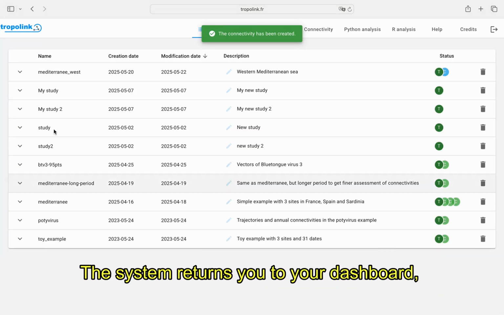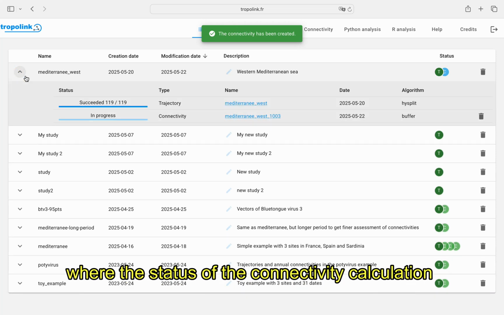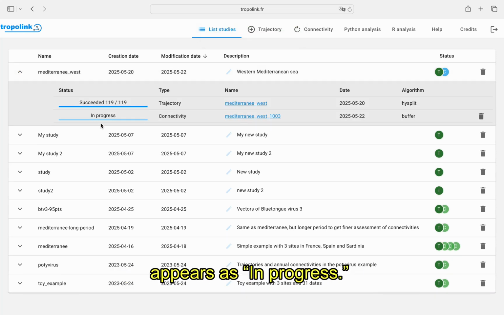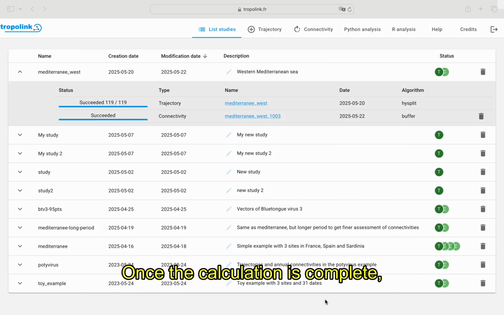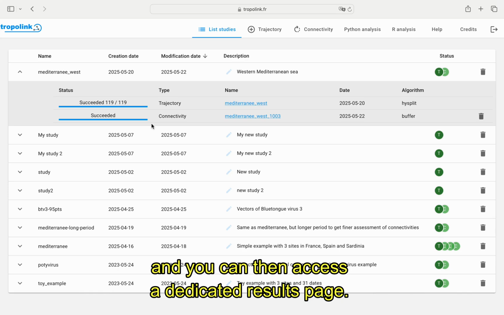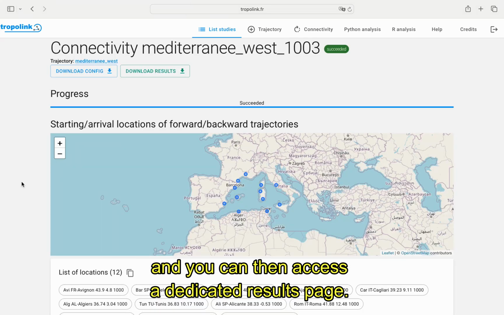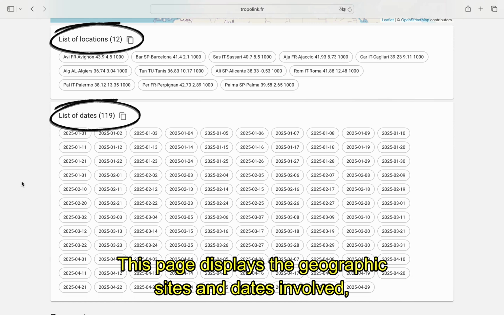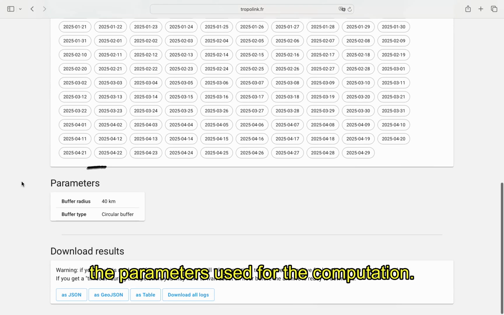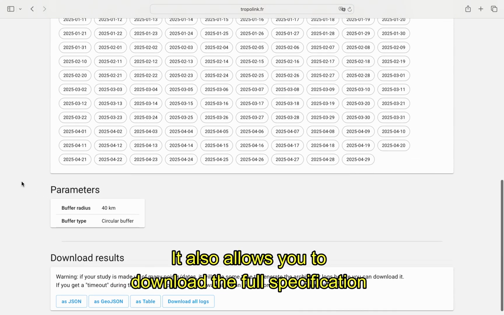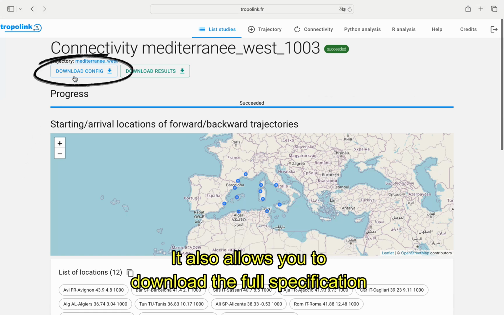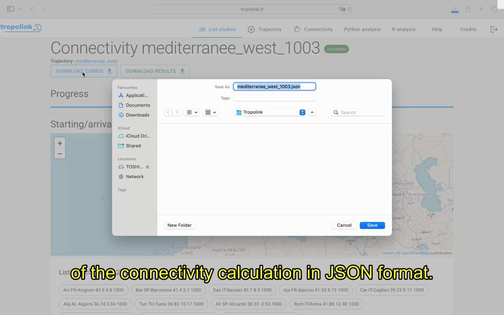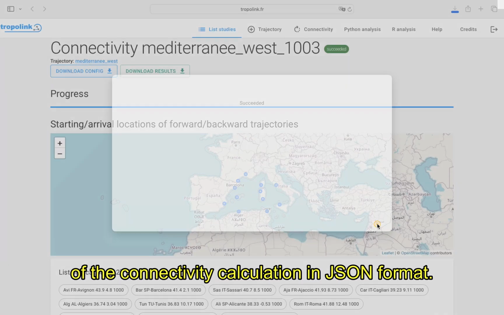The system returns you to your dashboard, where the status of the connectivity calculation appears as in progress. Once the calculation is complete, the status updates to succeeded, and you can then access a dedicated results page. This page displays the geographic sites and dates involved, and the parameters used for the computation. It also allows you to download the full specification of the connectivity calculation in JSON format.